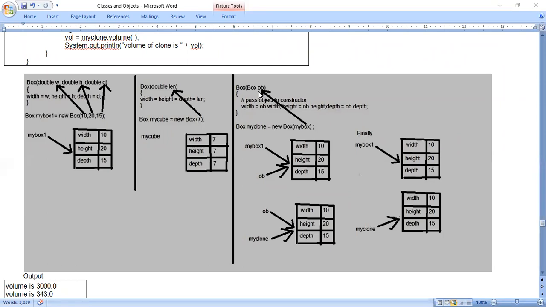When the reference of that object is passed, what happens? Whatever values are present in my box 1, the same values we can consider for the OB object. In the constructor it is the OB object. Just like object reference, same memory, different objects, in this sense object reference, and same values. If you look at the diagram, my box 1 and OB contain the same values 10, 20, and 15. This arrow mark indicates the object reference.